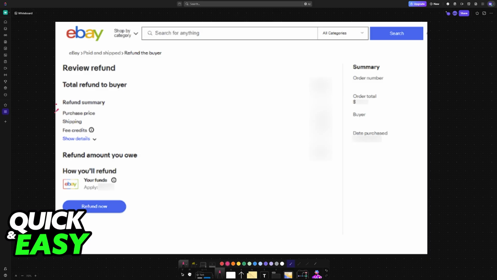So the refund summary including purchase price, shipping price, fee credits, total refund will be displayed here, and how you will be refunding. Usually this will be done with your eBay funds, so you will see the amount here, and if everything looks okay, you can choose Refund Now. eBay will handle the rest of the payments, and all that you have to do now is wait.